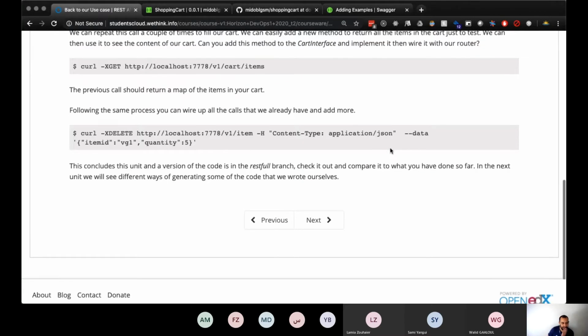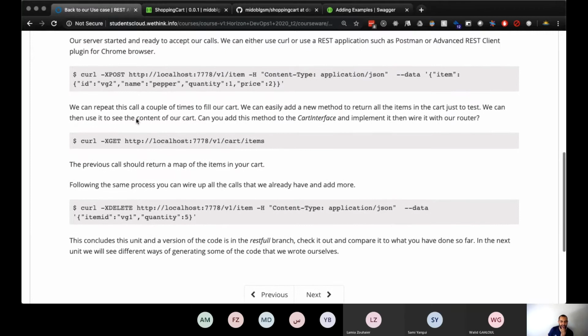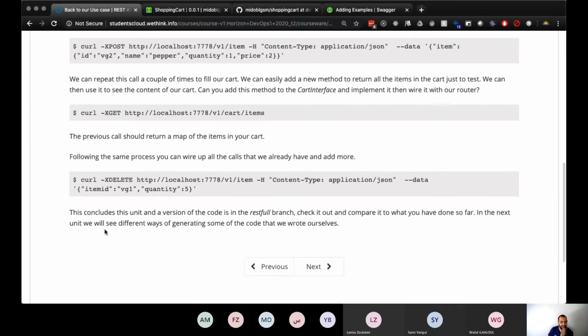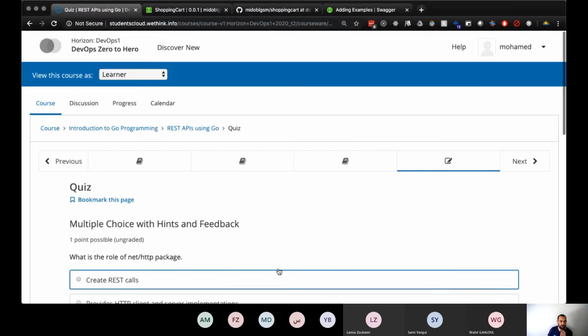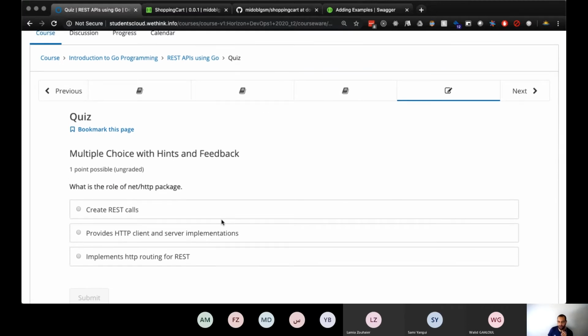So we did all of that. We were able to do the get and add items. All of that is running fine. Here I'm putting that if you are done, or if you want to check the real code, it is on the RESTful branch. Just do a git checkout, and you should be able to see the latest code. Next is the quiz. Please take a look and try to take on this.